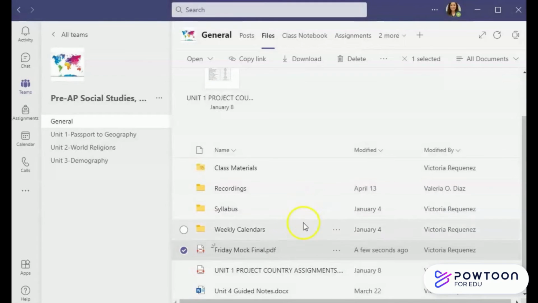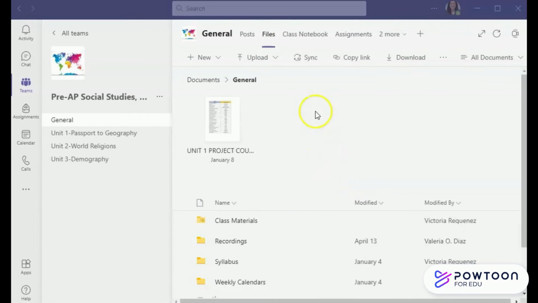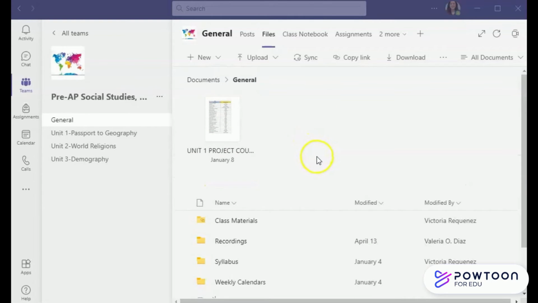But I would suggest making this part of your systems and procedures, where you walk the students through the steps on how to find these different documents in the Files tab. That way they're able to be more independent. So uploading your own class materials is something that's very useful to keep yourself and your students organized, and make sure that they have access to these documents on their own.